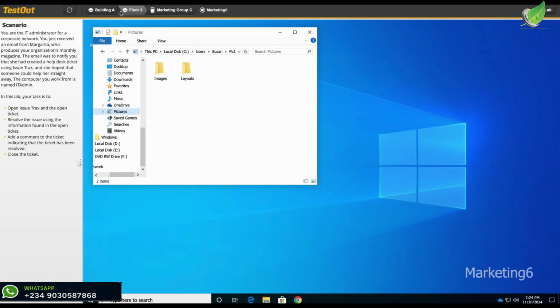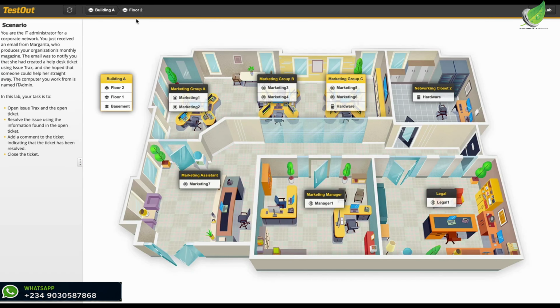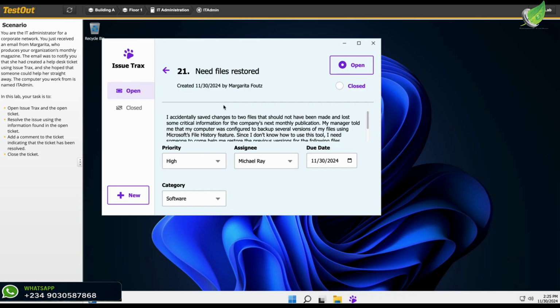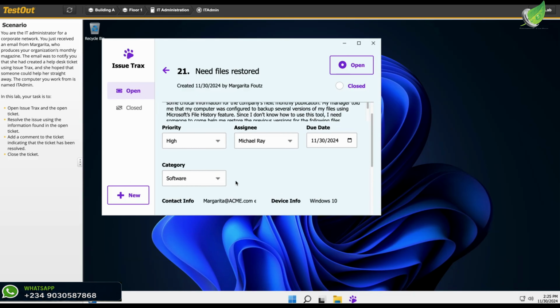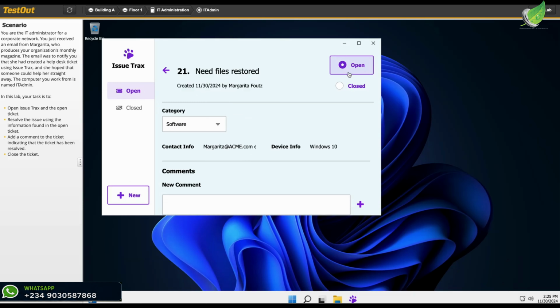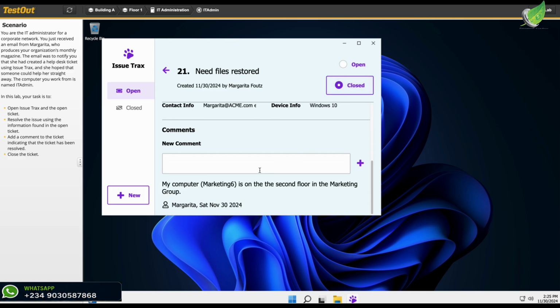Let's go over to floor 1, IT admin. We want to go ahead and add a comment to this particular ticket and then close the ticket. So here we are going to input the comment telling the user that the issue has been fixed.